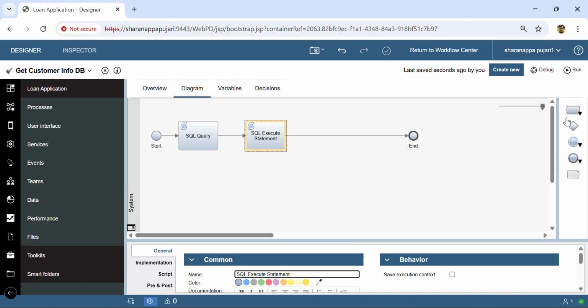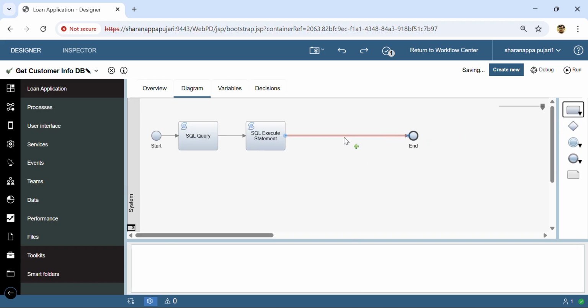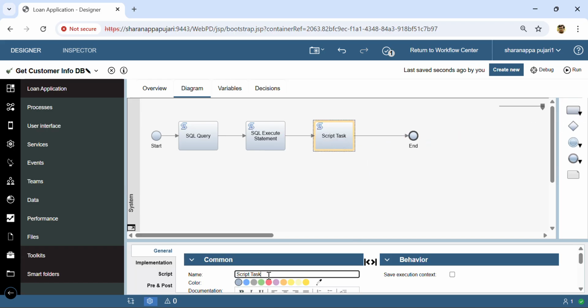Next step. Then the third step is parsing. Whatever result we get, we need to parse it. So for that, parse results. Okay, these are the three steps we will be following.